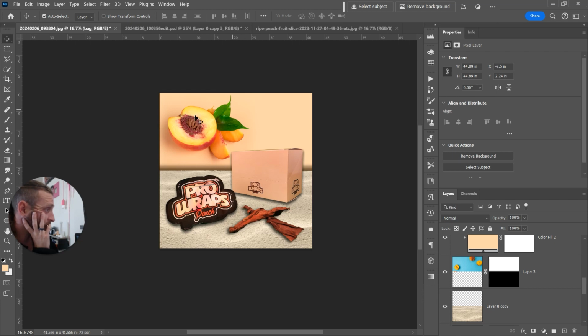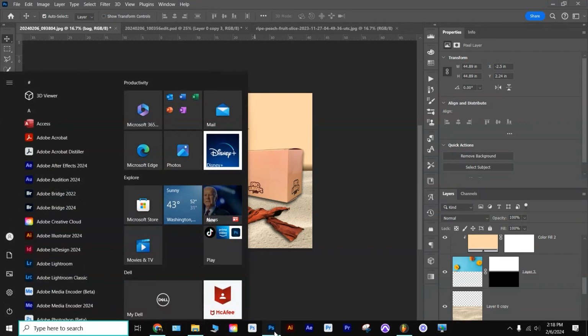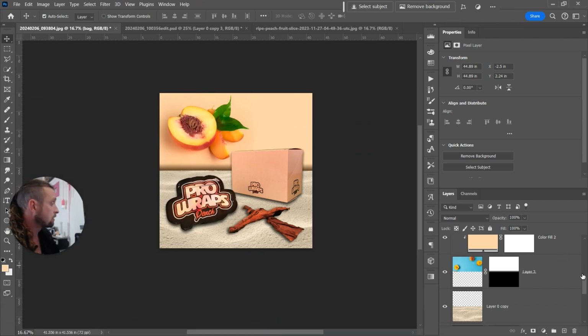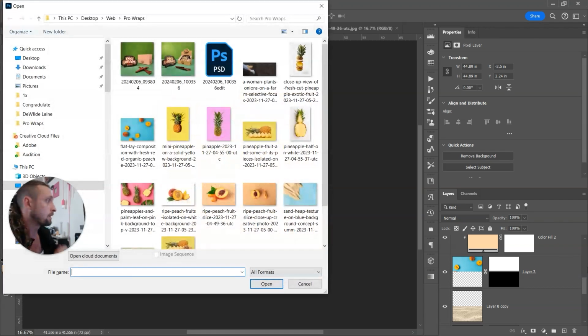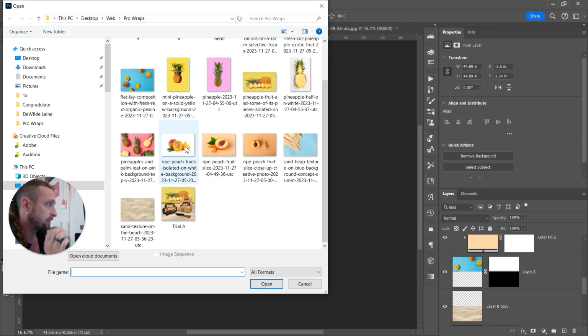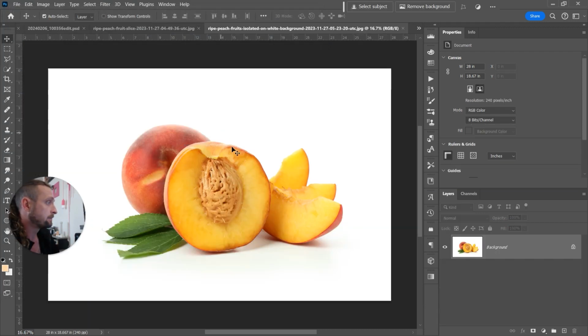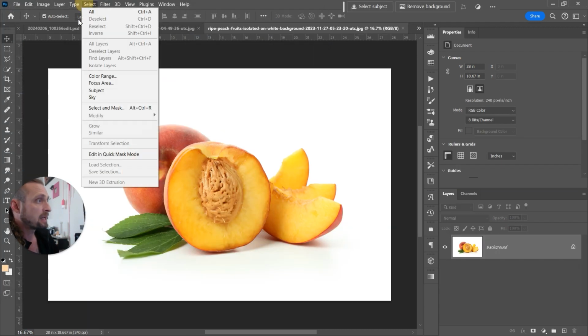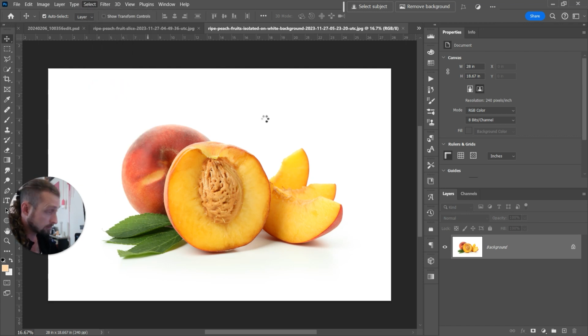It's too bland. This beige isn't working for me. That's why I tried to pick that blue background. Let's try one more time. We're going to go Control O. We're going to pick these white peaches instead. We are going to go Select, Subject.